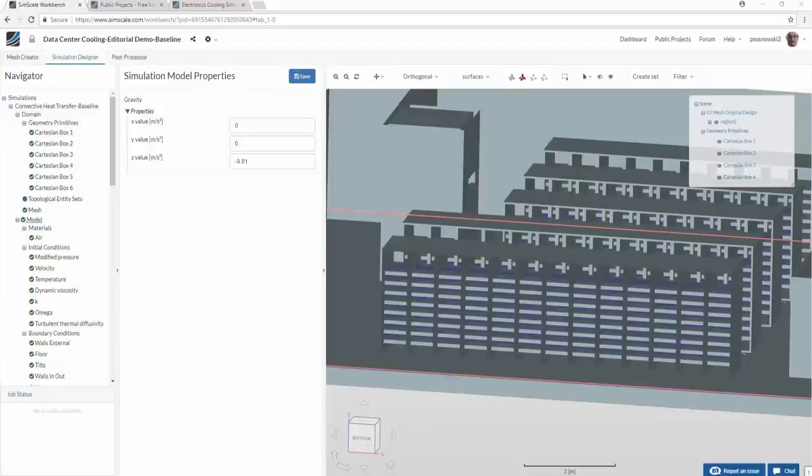Back to another question about the fans. For the momentum sources, there's only constant velocity, not something that could change the velocity based on the static pressure difference. So in this case, you would have to use special boundary condition types that allow for that.